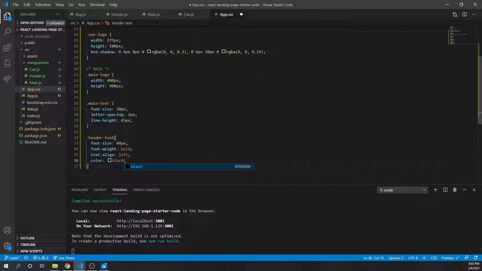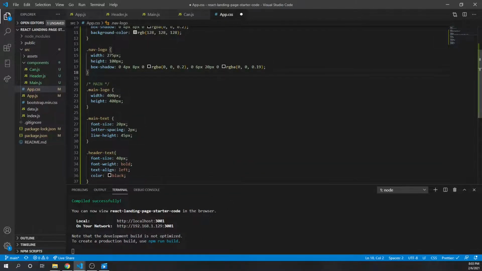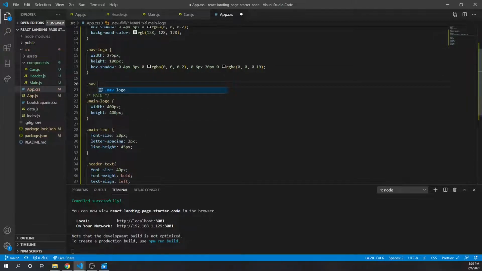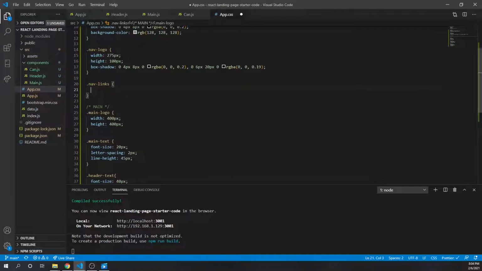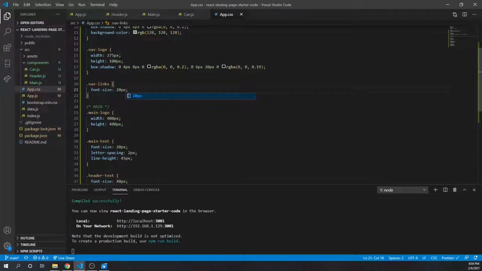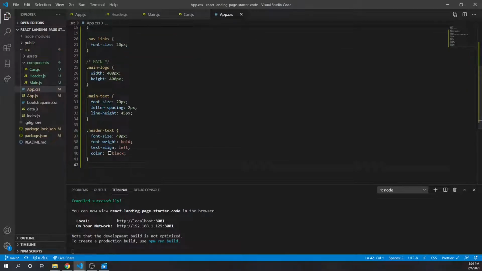Oh, real quick, we have another. Got a nav styling. So nav links. Just going to make them a little bigger because they're looking a little small. Gotta keep it proportional, you know, proportional. Just do 20 pixels. Boom, there we go. All right, after our header text, we have the single can.